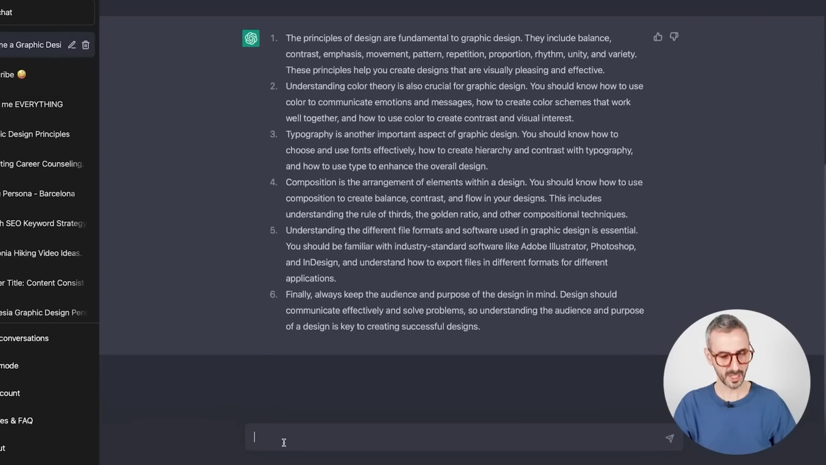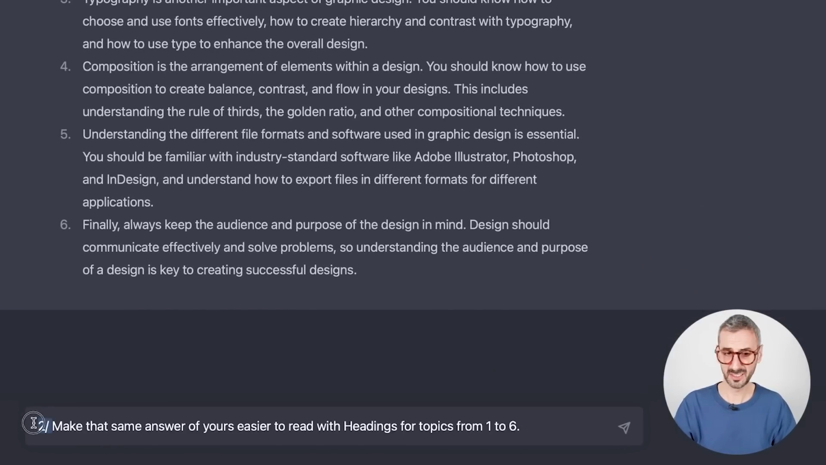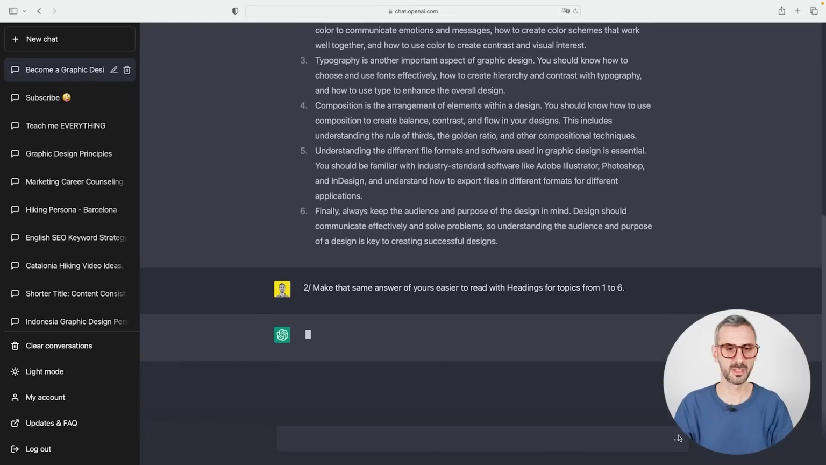All right, so what I'm going to do now is to ask GPT to regenerate this same answer, but make it easier to read. So for that, I'm going to use this prompt right here. I still have my question number 2. I'm not sure this is actually making any difference. And the prompt is this one. Make that same answer of yours easier to read with headings for each topic from 1 to 6. So let's see how this works.